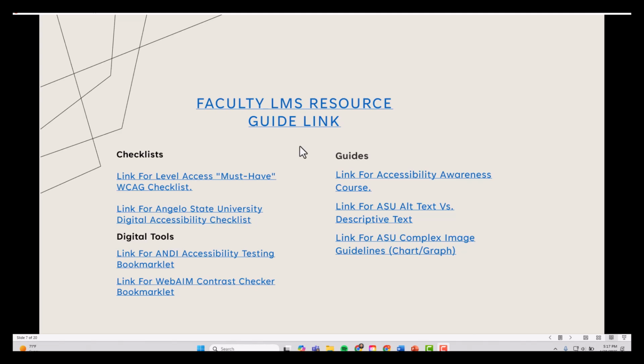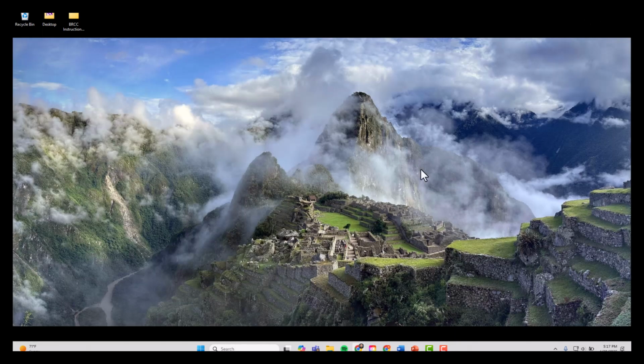I want to show you a couple of things here that I think might be useful. One, you're going to find in the LMS faculty resource guide at the very bottom. If you scroll down, you'll see additional resources. If you click there, you're going to see a link for the Level Access must-have WCAG checklist. It's a really handy checklist. I'd like to show it to you really quickly. You will have to give them your email in order to get access to this checklist, but I do think it's worth it. It's a pretty handy resource to have.